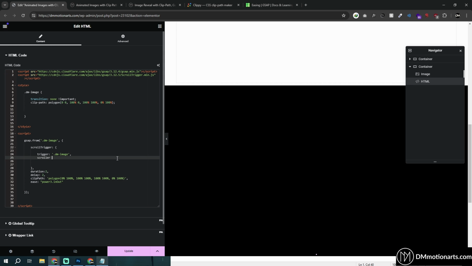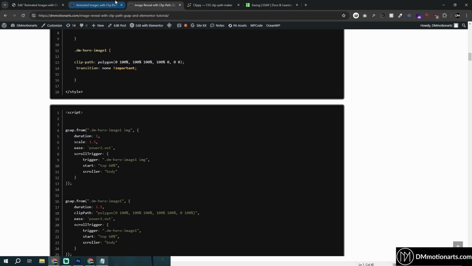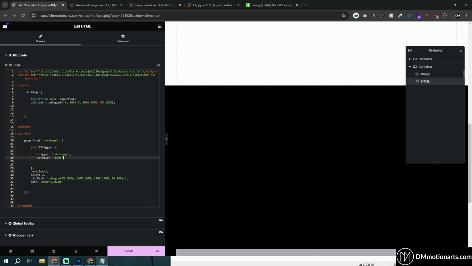Let's add a scroller, and here we type body like this. Make sure you type body. Okay, it's usually going to be body, so no need to worry about anything else. You could see how we added the image and body. Okay, let me just refresh and let me show you what happens now. Let's refresh.